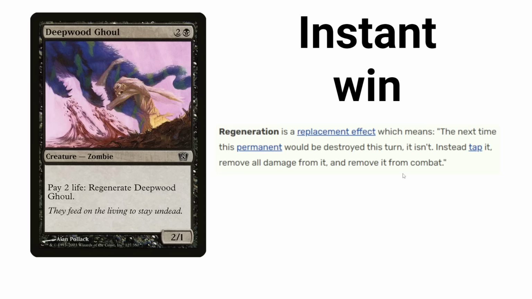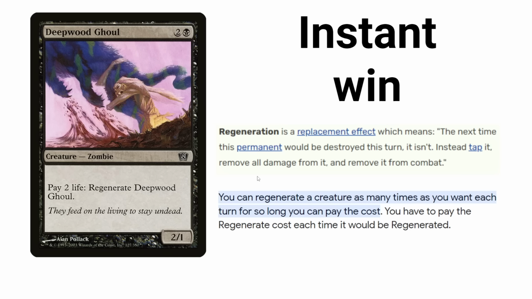Deepwood Ghoul. This card has pay 2 life and regenerate it. It's an instant win, because regeneration is the net. You can do it any time. You can regenerate a creature as many times as you want, as long as you pay for the cost. So you just regenerate it 40 times and you die. So yeah. This means instant speed. 3 mana win the game. 4 of them in the deck.